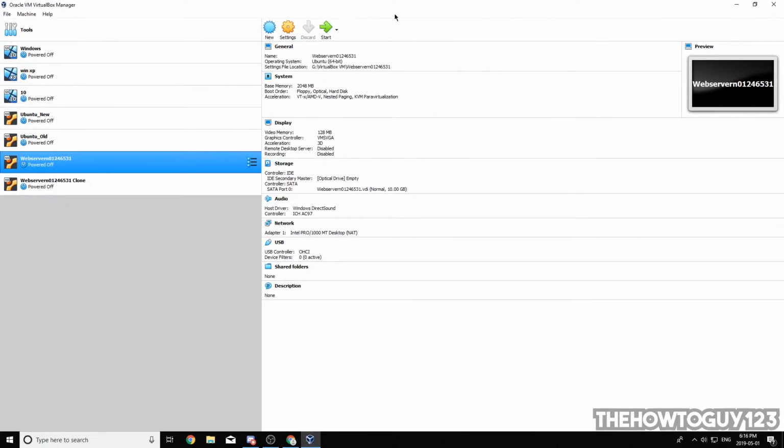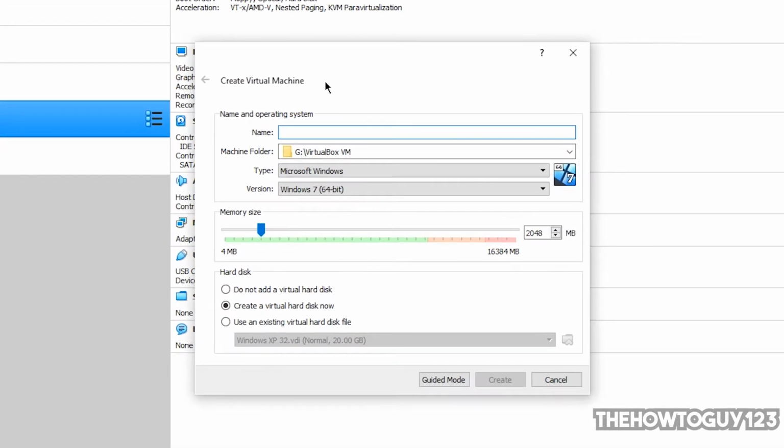Now that it's opened, it's going to look something like this. I have a whole bunch of virtual machines already created, so if you don't have any, you're not going to have any of these. But just go ahead and click on New to start a new virtual machine. Give it a name, you can call it whatever you want. We'll just call this Tutorial.